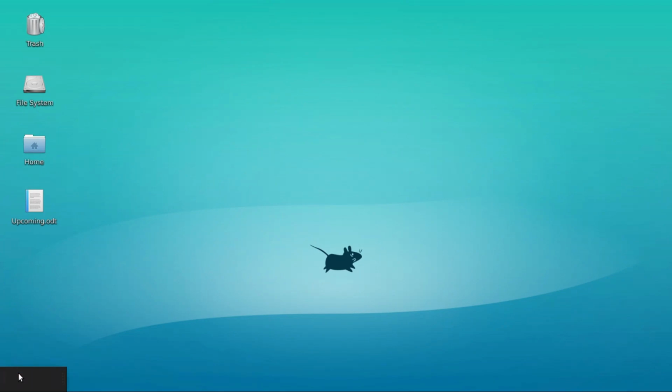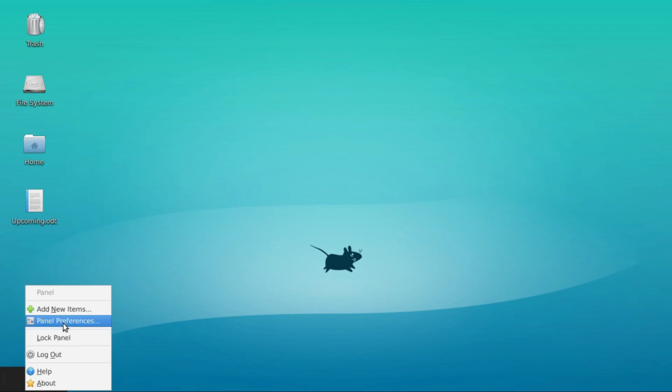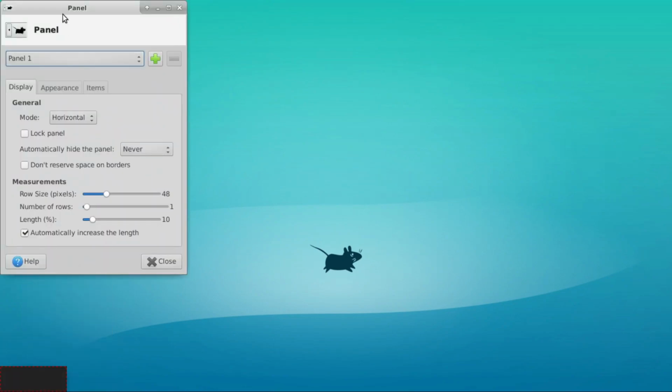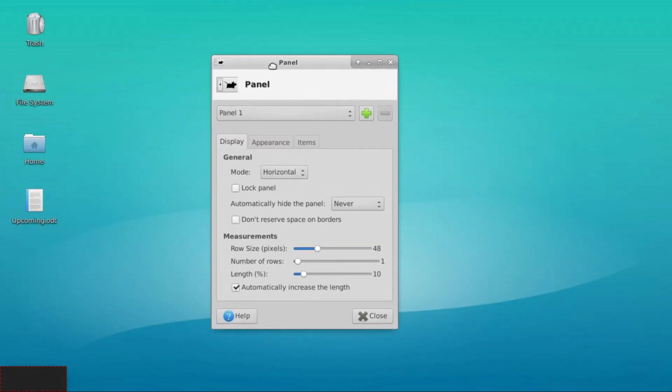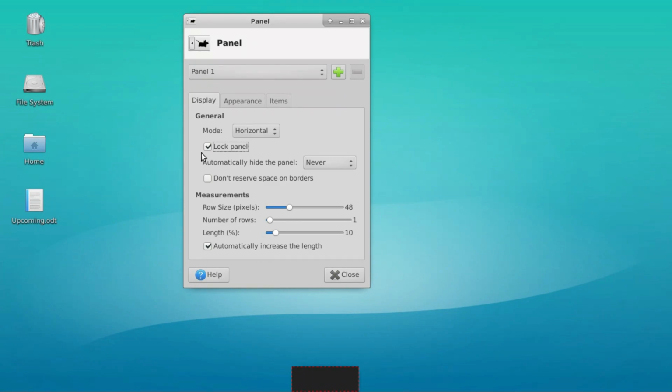So basically, the first thing you want to do is just go ahead and right-click on the panel and then just head over to Panel Preferences. And now, as I said, this will also differentiate between what size you want it to be, if you want to lock the panel so you can't move it. We're actually going to be locking the panel in this video, but for now we're just going to leave it unlocked so I can kind of move it where I want.